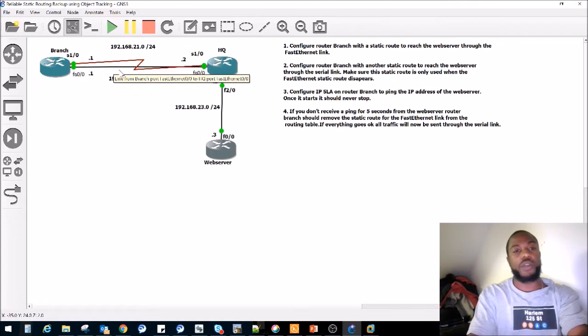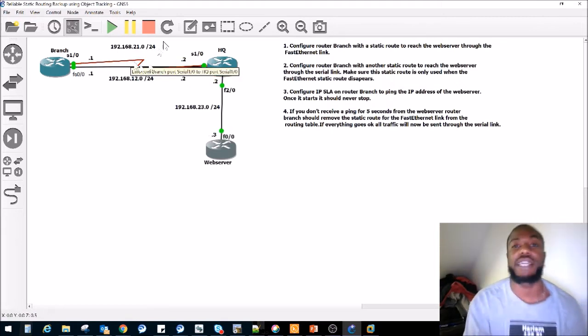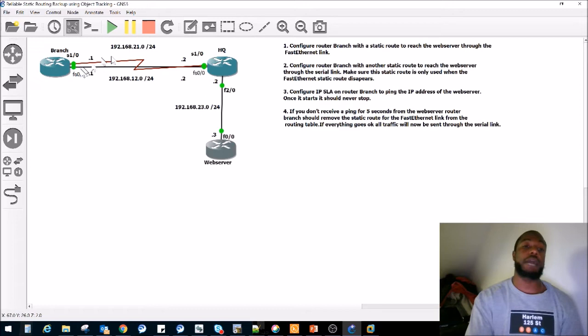That way, when that one goes down, it will fail over to the serial connection, which is over here in the 21.0 network. We'll also set it up so that when the web server goes down, it will use the backup link. We're also going to set up IP SLA so that Branch is pinging the web server, and when that web server is no longer responding, it'll fail over to the backup route.